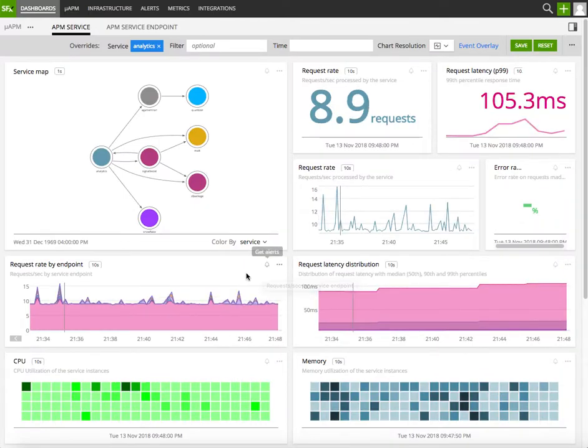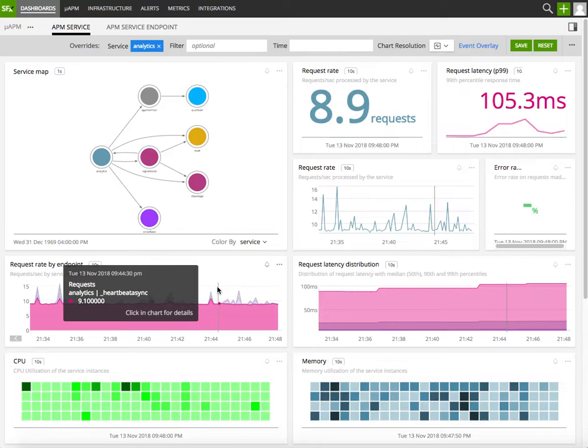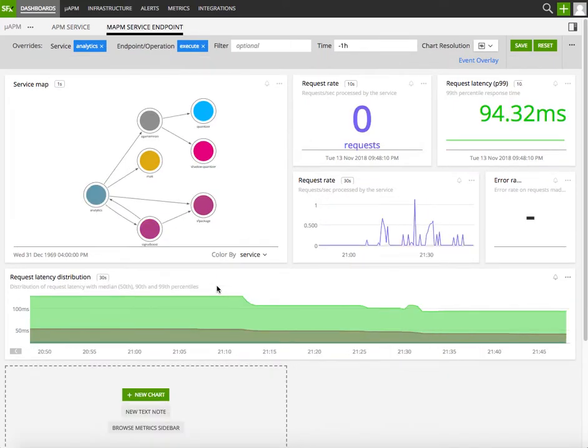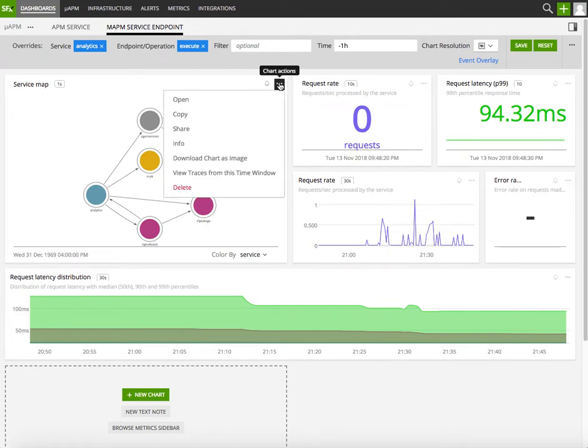This is a dashboard focused on the relevant infrastructure and application metrics from the service you chose. You can also go directly to the pre-built endpoint dashboard. Now, from any chart or alert, whether from this dashboard or other SignalFx dashboards, you can seamlessly go to see relevant traces.